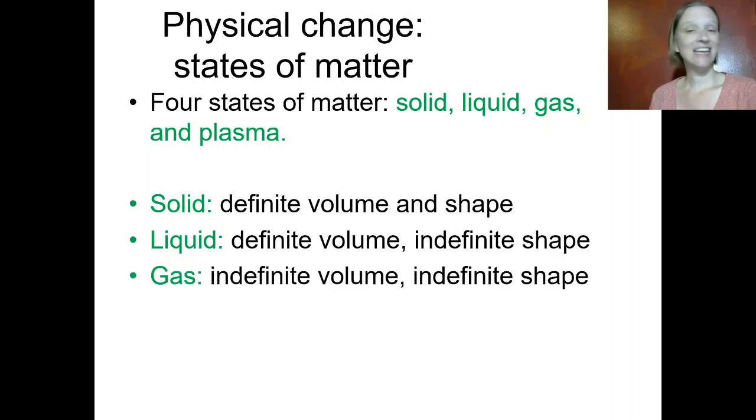Gas does not have a definite volume, and it does not have a definite shape. So it takes the shape of its container, and it will expand to fit any container that you give it.